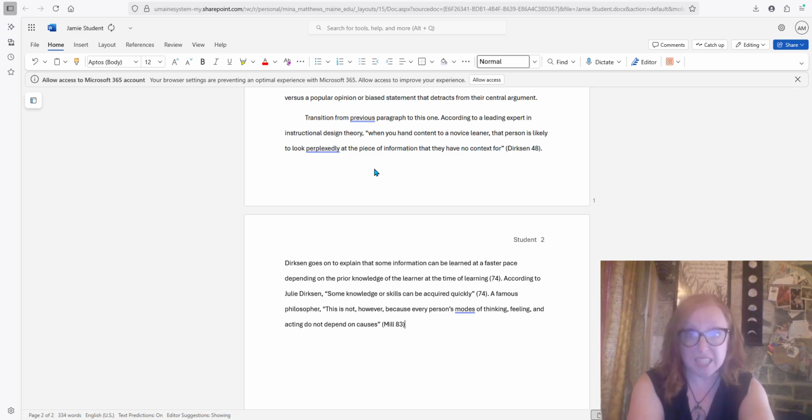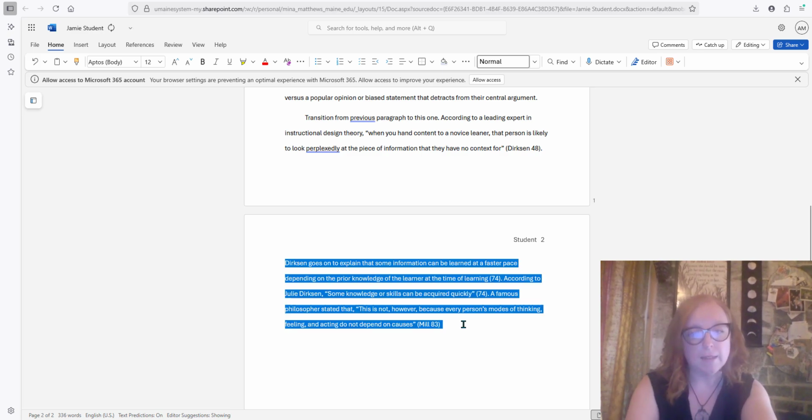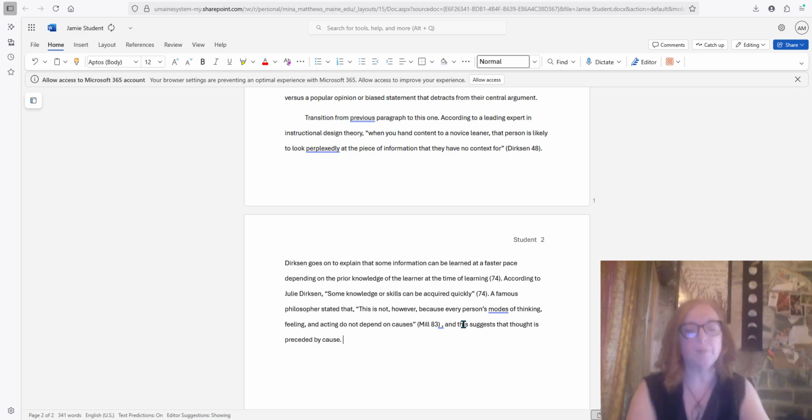Now, I'm going to continue this sentence rather than put a period there. Because remember, a quotation is about weaving it into your own sentence and signaling. So a famous philosopher, that's not quite a sentence yet, stated that. So as you can see, the in-text citation goes right next to whatever it is I cited, even if it's in the middle of a sentence.